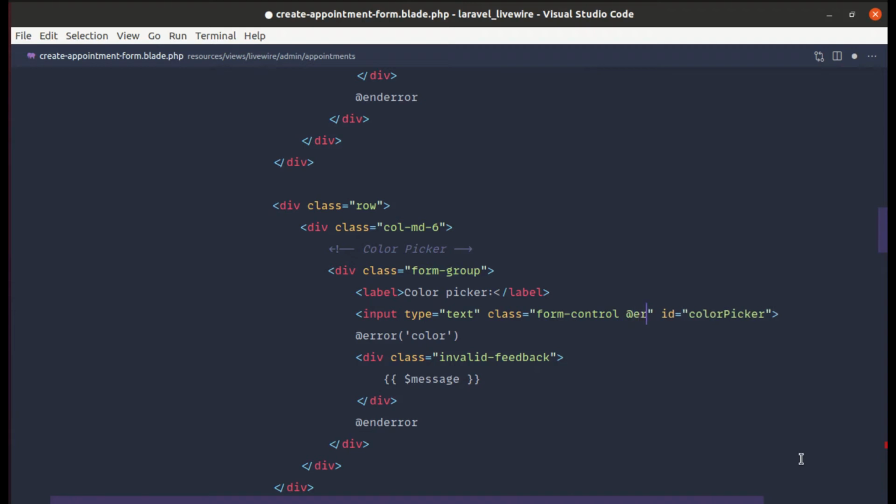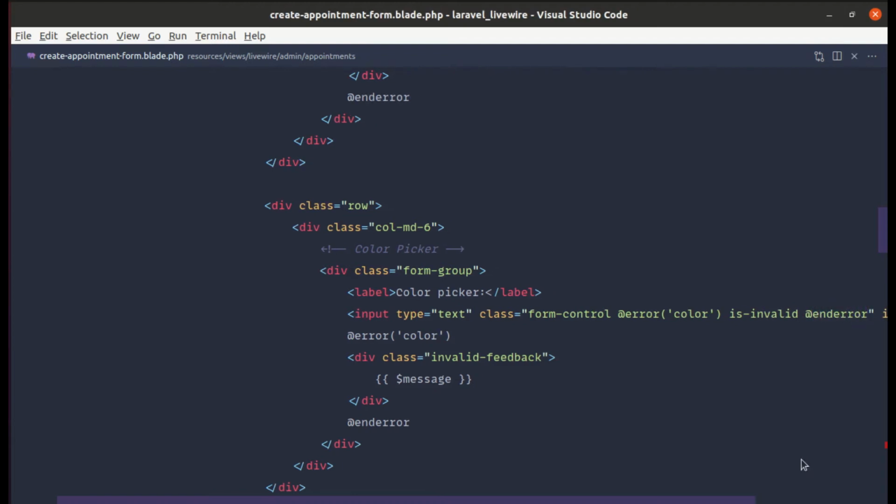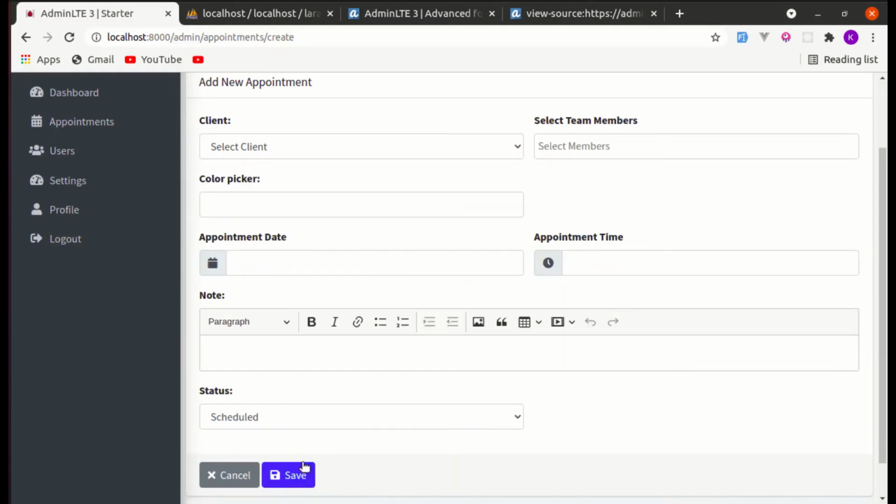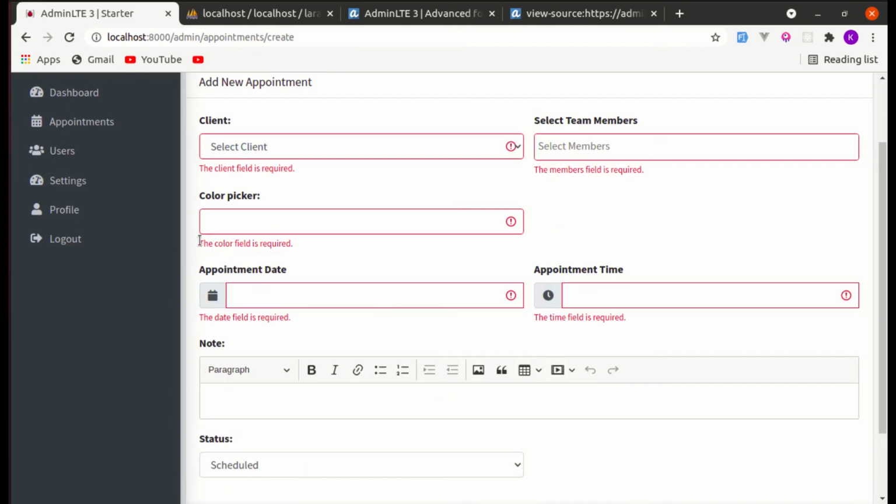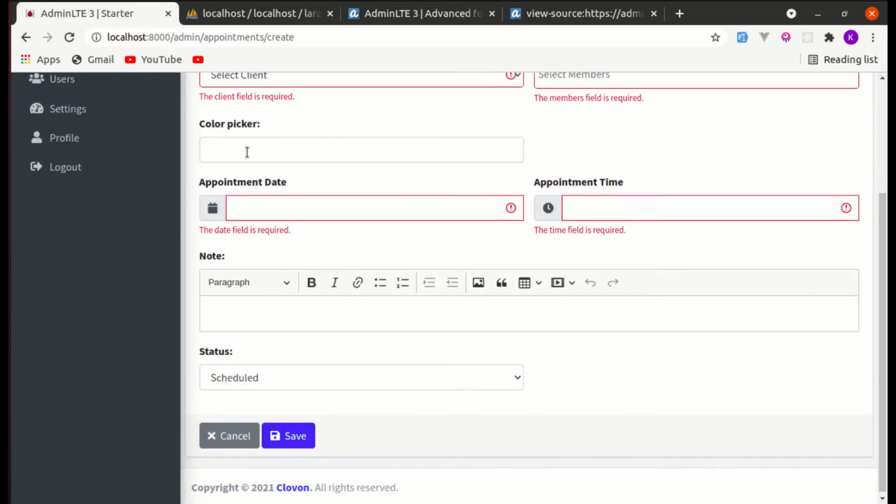So to do that, we can add a conditional. If there is an error related to color, then we will add a class called is invalid. Now let me save it again and we see that message, right? This is perfect. Now let me show you another issue. If we choose a particular color and then click on save, this got disappeared, right? This is also a weird issue.